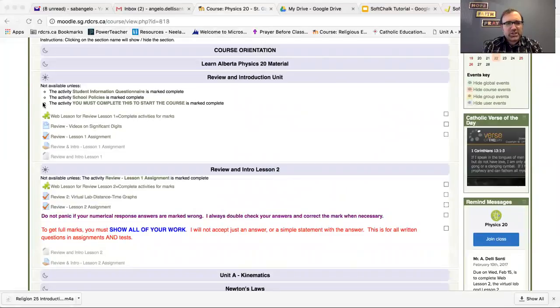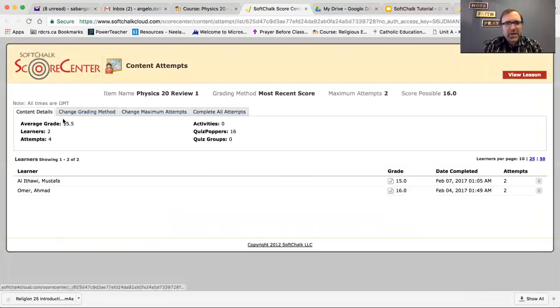There is this little jigsaw puzzle that shows us that this is an LTI activity. When you click on that, what ends up happening is that it's a score center. In the score center, it shows me so far I have 2 students who have completed the activity, the dates and the marks they got. The 15.0 is related to 16 marks in total. So that means they got 15 over 16.